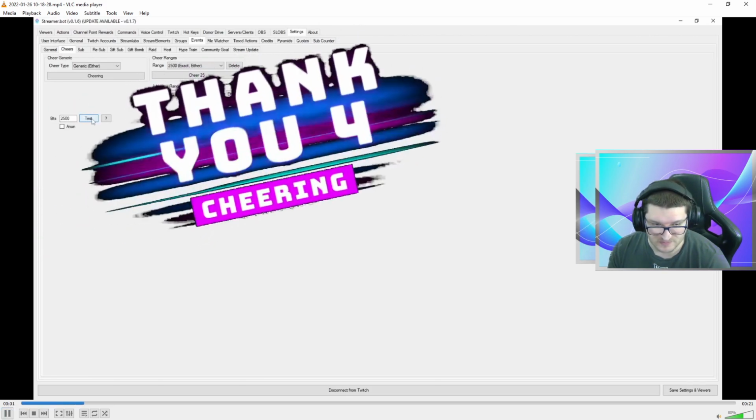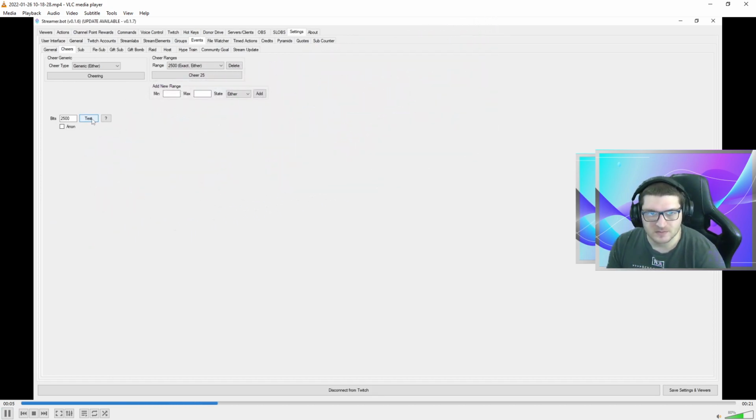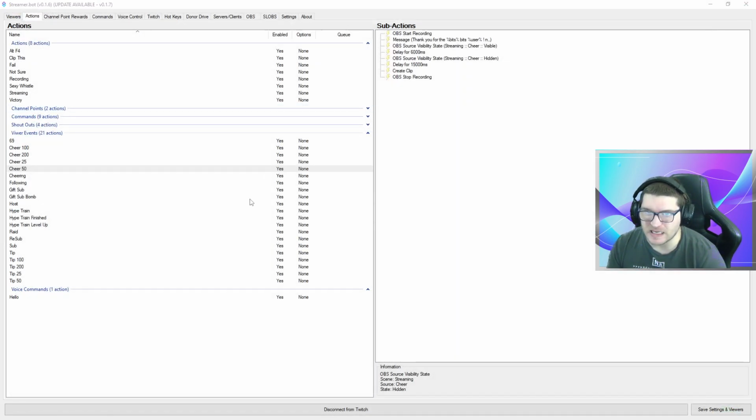Okay, so this is how it works. It will thank you for the cheer for the 2,500 bits. It will start the recording. It will delay for 6 seconds, activate and deactivate that source. And then within 15 seconds, it will create the clip after the command is used. And then it will stop recording after that. So that gives you an idea of how that works. It will create a physical copy of that whole event as well as create a Twitch clip.